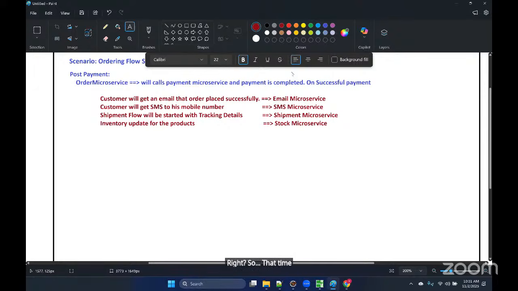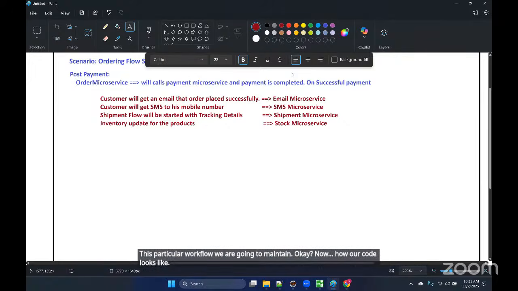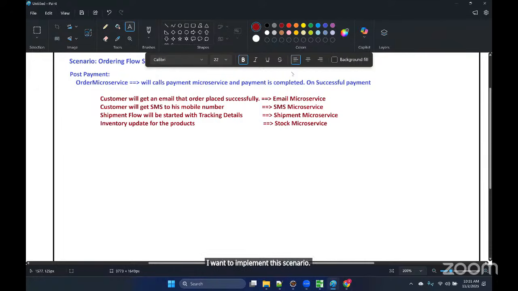So at that time we are going to have typically workflow-related stuff here. This particular workflow we are going to maintain. Okay. Now, how does our code look? I want to implement this scenario. How do I want to take this particular code?